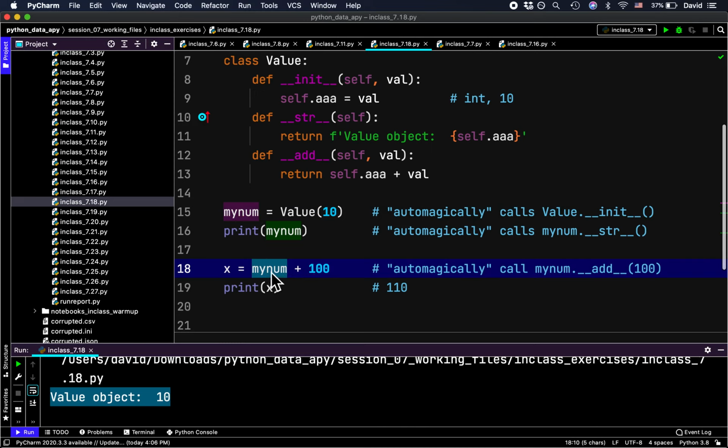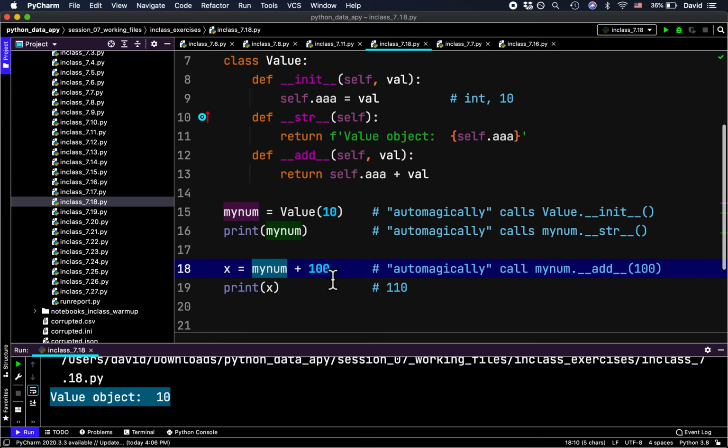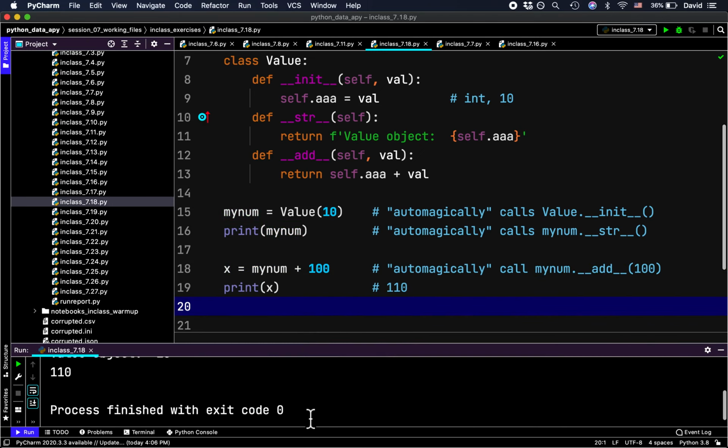I want it to act like math when we say value object plus 100. In other words, I'd like it to say 10 plus 100. I'd like it to be 110. Let's see if it is. And there it is.